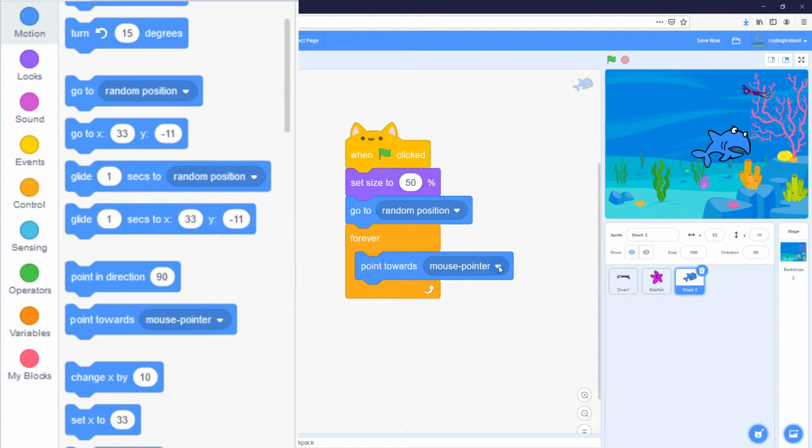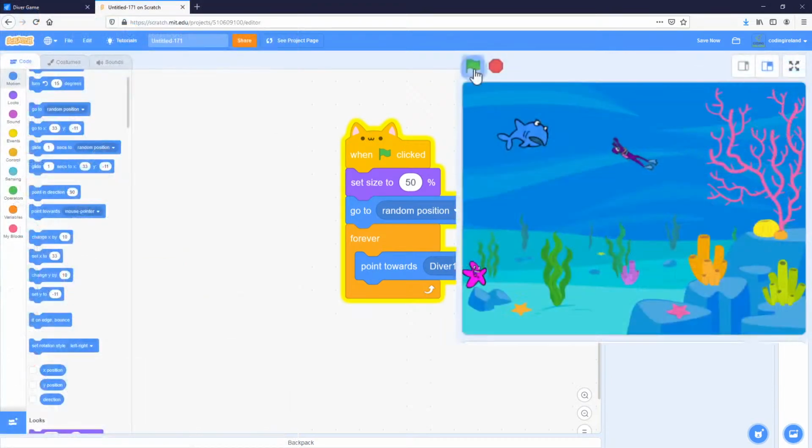And we're going to click on the little white arrow in the point towards block. And instead of mouse pointer, we want to choose diver 1. Or if you added diver 2 to your project, choose diver 2. So now the block says point towards diver 1. So I'm just going to click on the stage area here and click on the green flag. And you'll see wherever I make the diver go at the moment, the shark is pointing towards the diver.